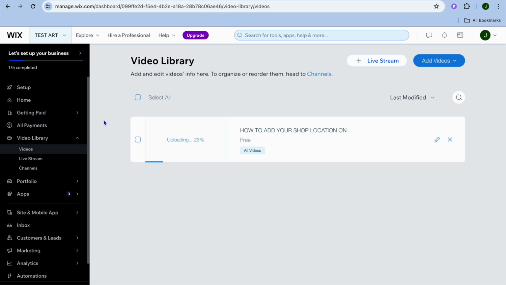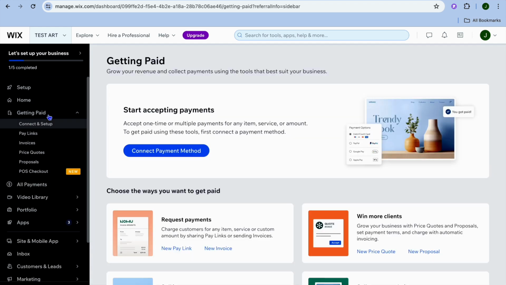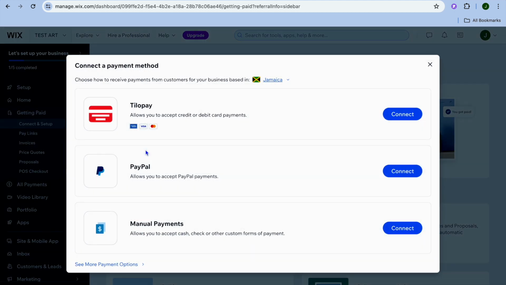Once you're finished, I want you to go over to the left hand menu option and select Getting Paid. After selecting Getting Paid, if you plan on selling any form of your artwork, you're going to tap on Connect Payment Method. And these are the payment options that you'll be able to offer your customers. So it varies depending on the country you're located in.